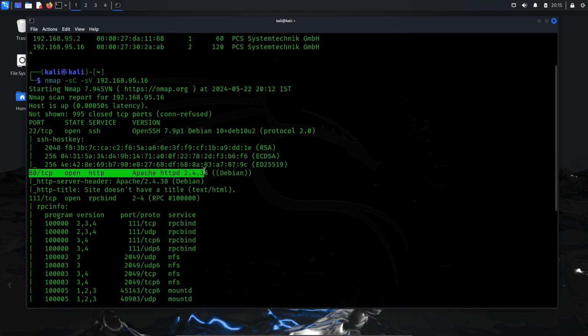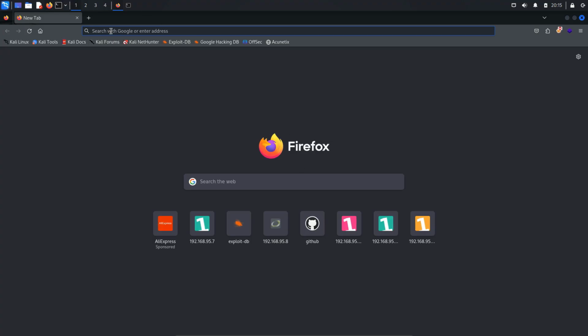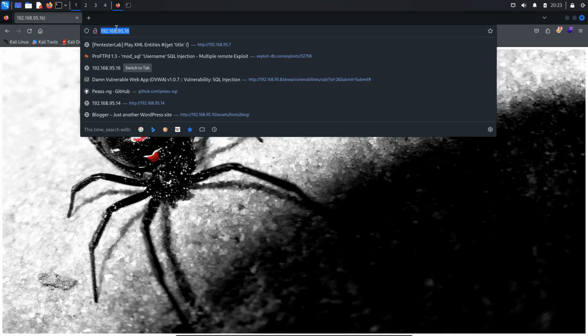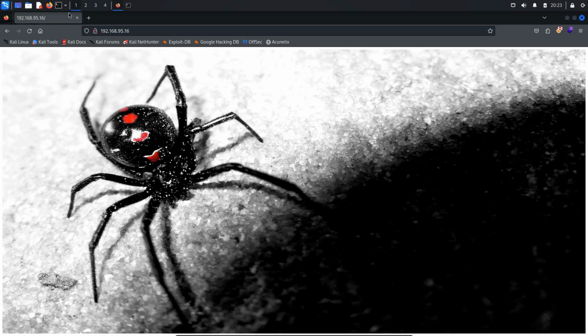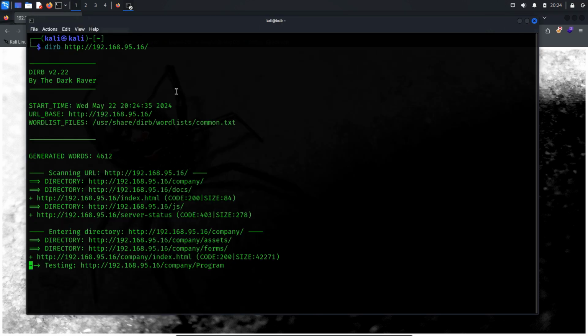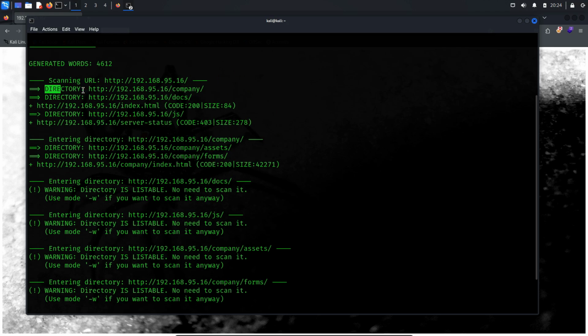Now, let's explore the web content hosted on port 80. Open a web browser and enter the target's IP address in the URL bar. After analyzing the web page, we didn't find any additional links or pages that might reveal potential vulnerabilities. To investigate further, we'll use directory busting to uncover hidden or hard-to-find directories and pages. For this task, we'll use the Burp tool. Using Burp, I identified an important directory called company, which looks suspicious. Let's visit this page.